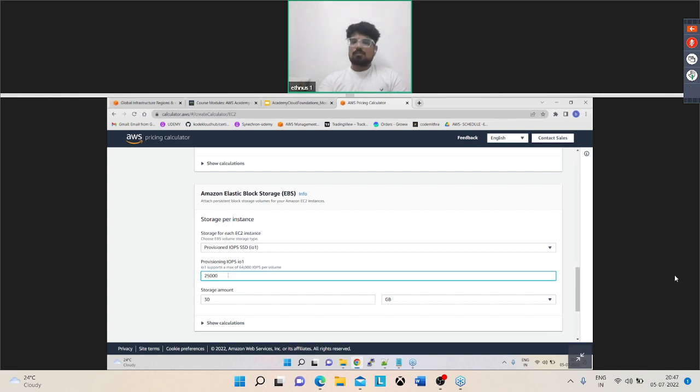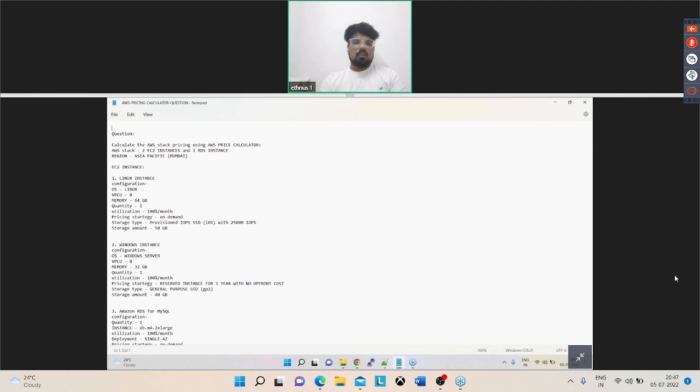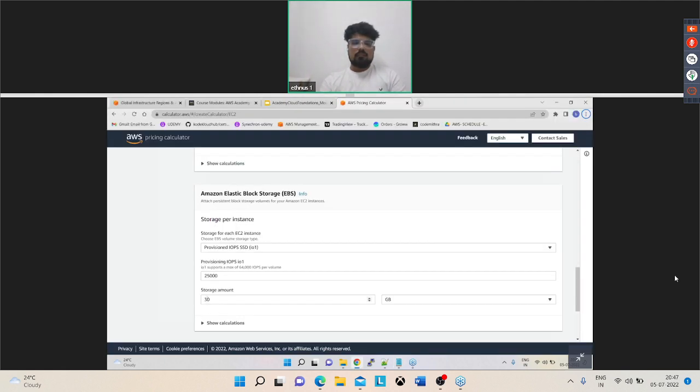Okay, so don't ask me what this IOPS is and all. We will discuss that once we reach the storage section of the course. Just create the estimate. You should get the same value which I'm going to get now. Now for the storage amount, we have to select 50 GB.